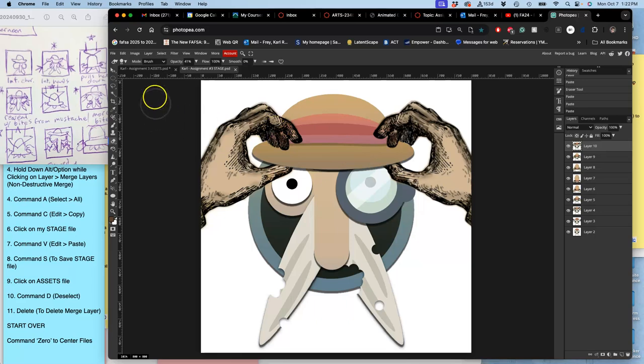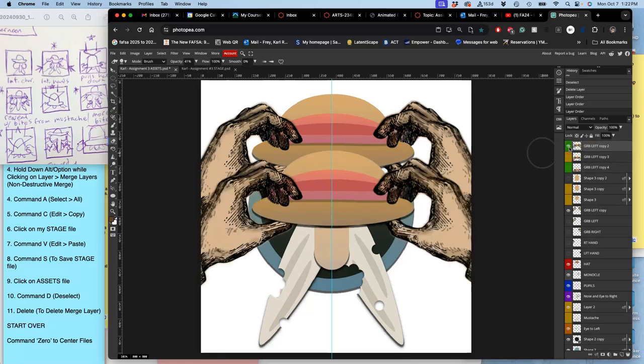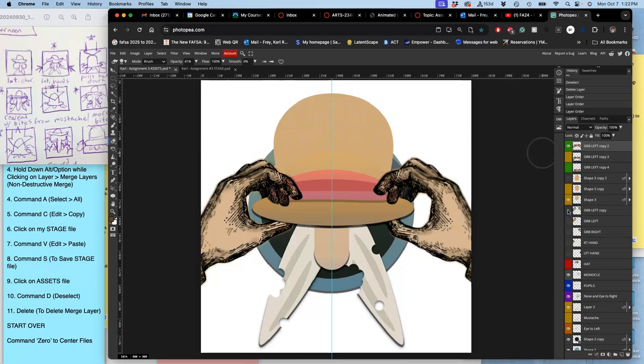Okay, next, pretty simple. I just go backwards because I'm going to pull the hat down again. So I deselect and delete that merged layer. And I'm going to put these in an order that makes more sense. I turn on the hat assets. That makes sense. And then I turn off the hat assets that I don't need anymore. Right? And that should be the next frame. Makes sense.